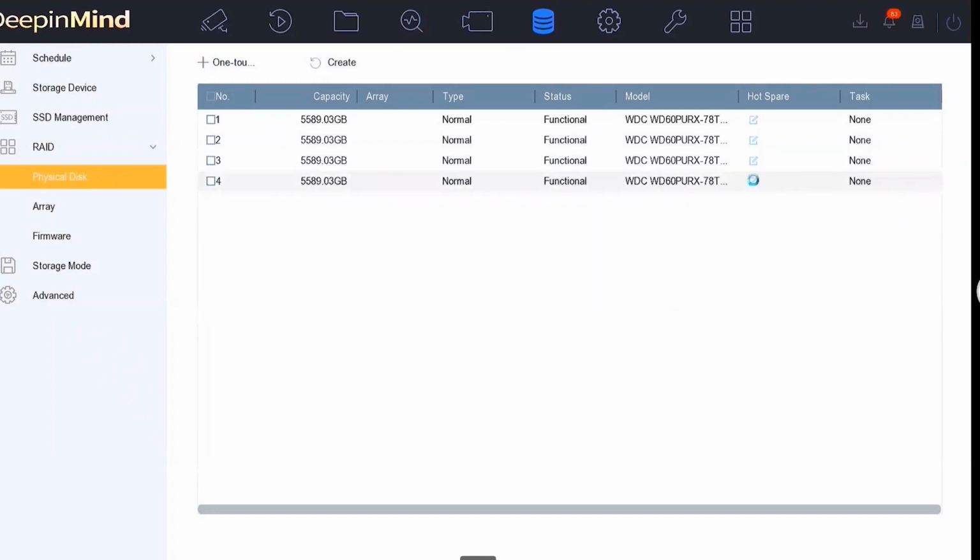You can configure it from here for hot spare. Once you have configured it for hot spare, it will show as global. So let's say this hard disk fails, automatically this 4th hard disk will take over its duty and you can remove the 2nd hard disk. Like that, you can create a hot spare from here.